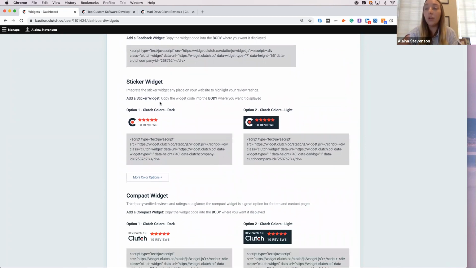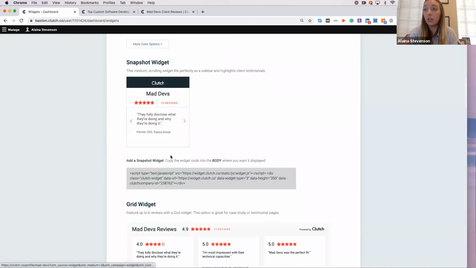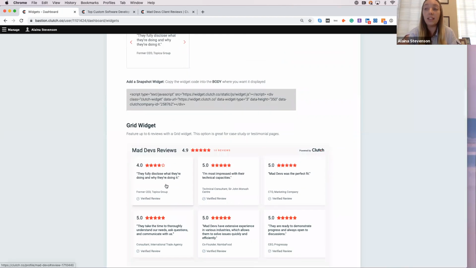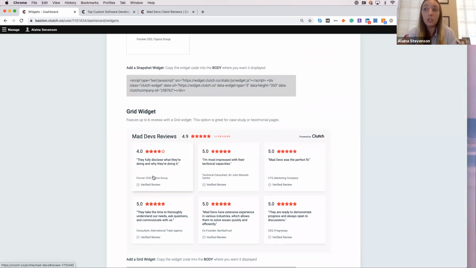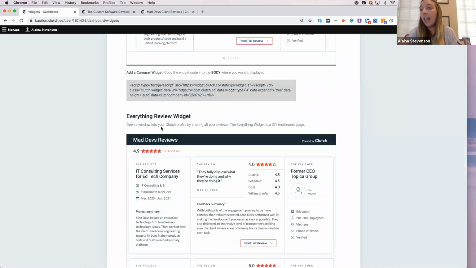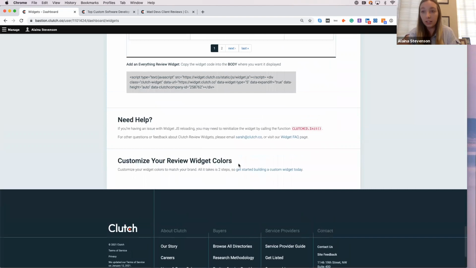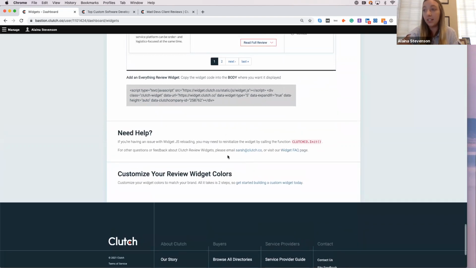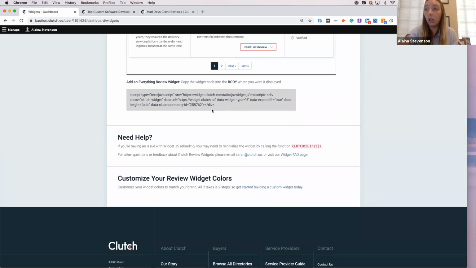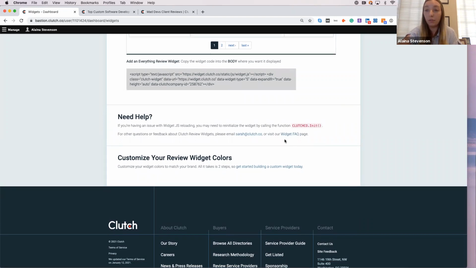We have our original widgets as well as new options. You can scroll through all of these and you should see that we are pulling in your reviews, so it would show you exactly how they will display. Carousel option. And then down at the bottom is where you can customize your review widget colors to make them match your company's branding. All of the code and instructions should be on this page, but if you do have any questions, feel free to reach out and read the FAQ page here, which should really give you all the information you need.